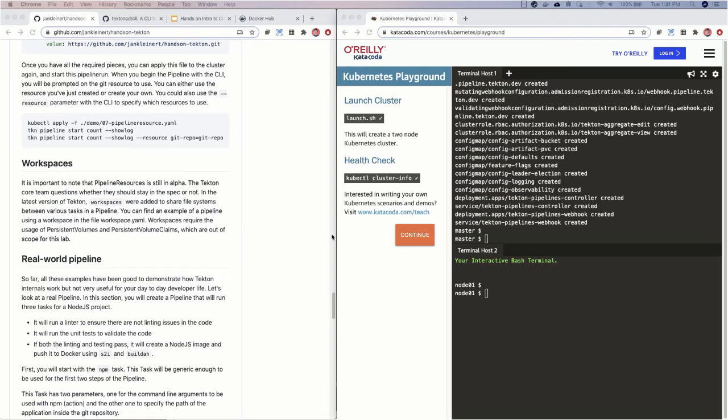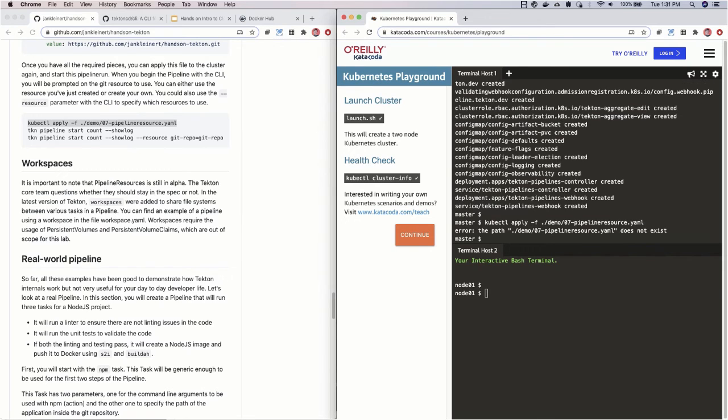All right, for this last section, let's use the Kubernetes playground to mix things up a little bit. Since I haven't been working there before, I'm going to need this pipeline resource to be applied. You won't need to do that if you're working in the same environment you were in before.